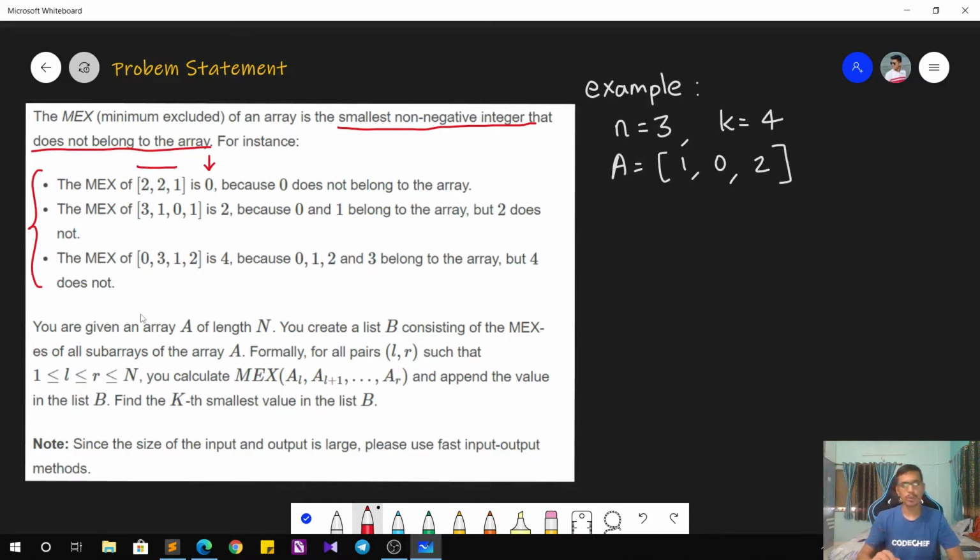Now the question goes as follows. We are given an array A of length n and we have to create a list B containing the MEX of all subarrays of A. So there are many possible subarrays, right? You can choose any two indices and the subarray starting from the leftmost to the rightmost. We can find the MEX for this subarray and put it in the list B. So like this, we have to calculate the MEX for all the subarrays and append these values in the list B. Now, after we create this list B, the problem says that we have to find the kth smallest value in the list B.